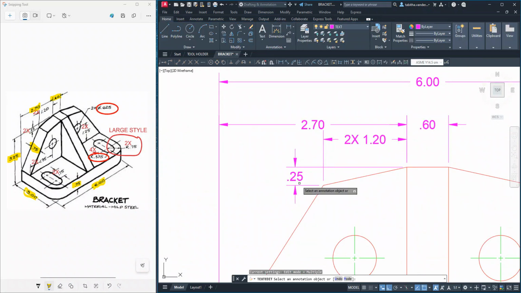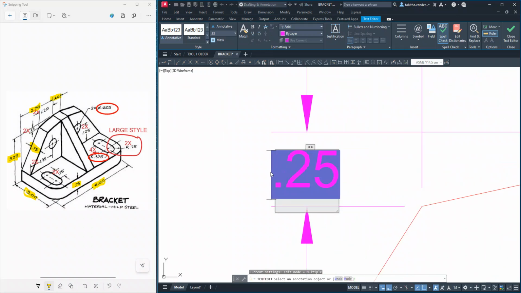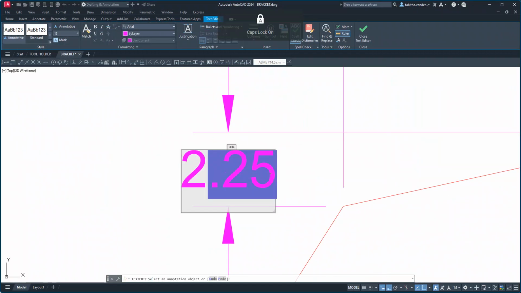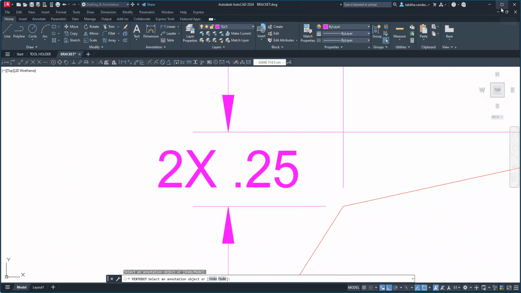So I'm going to do the same thing over here. I'm going to double click. Let's see, 2 capital X. That's not right, I need a capital X. Space, Close Text Editor.